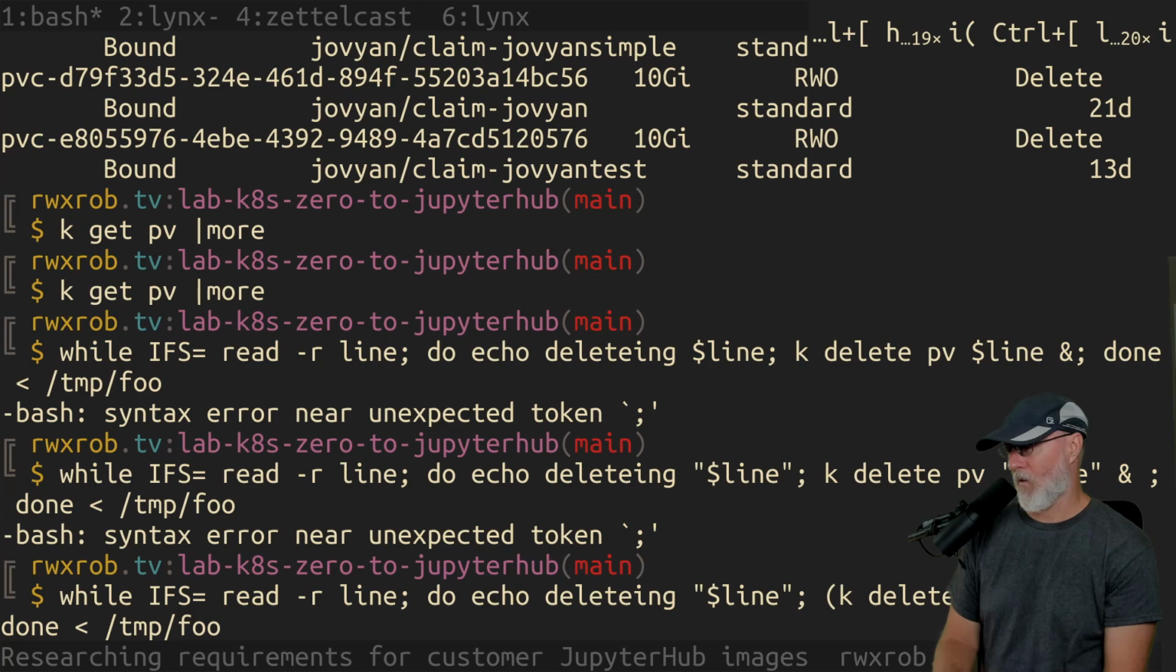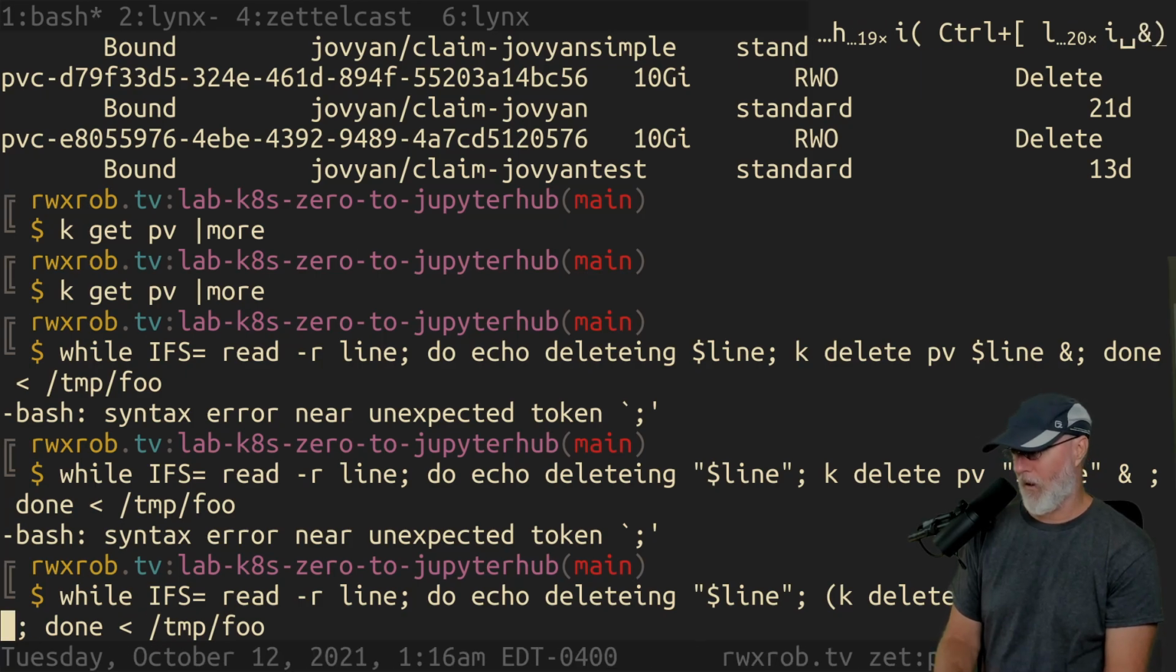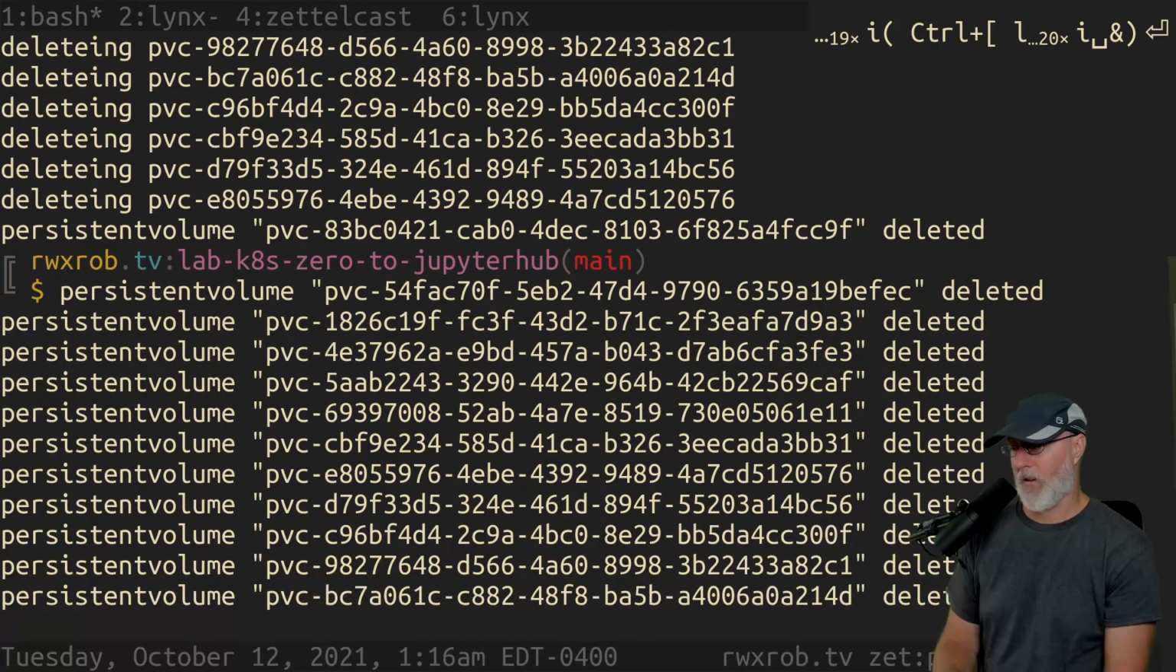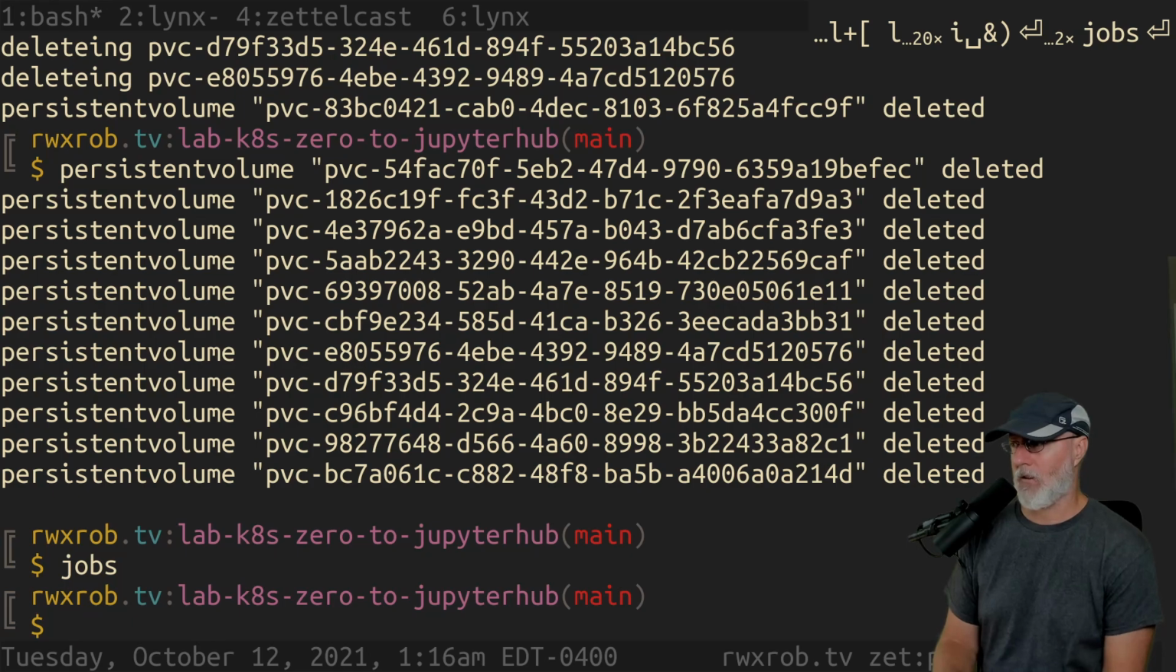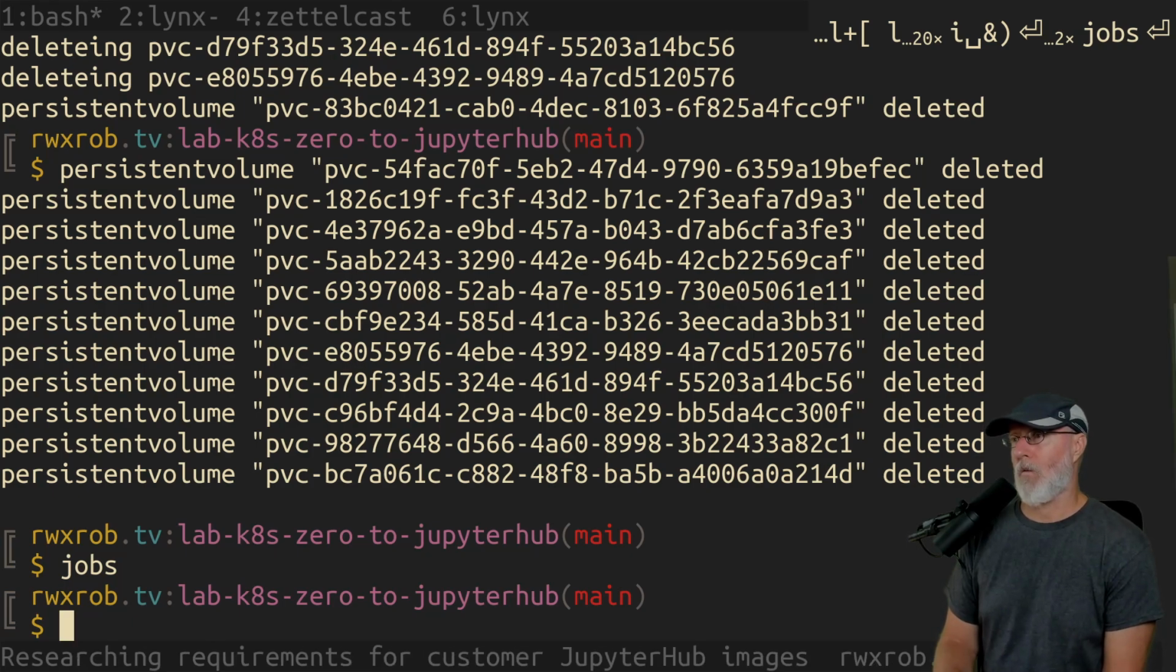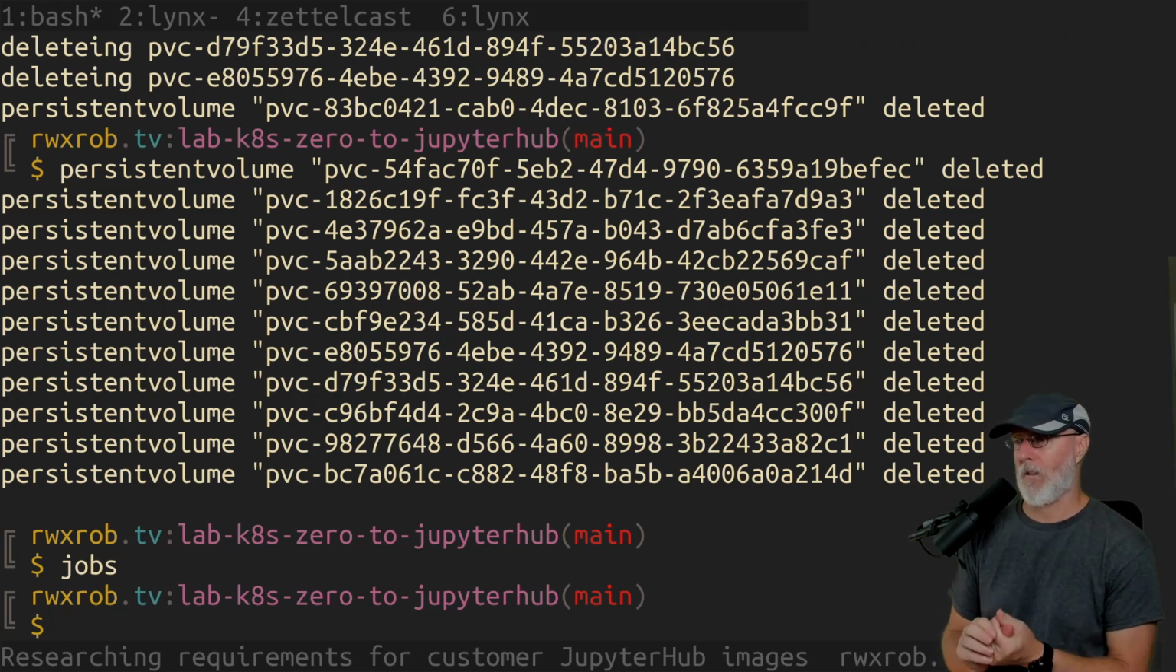Yeah, if you do this, it should put it in a subproc all by itself. Yep, there we go. All right, so. And now I have tons of jobs running. Oh, I don't actually. That's cool. Okay. So the parentheses put it in a subproc and that allowed it to go in the background.